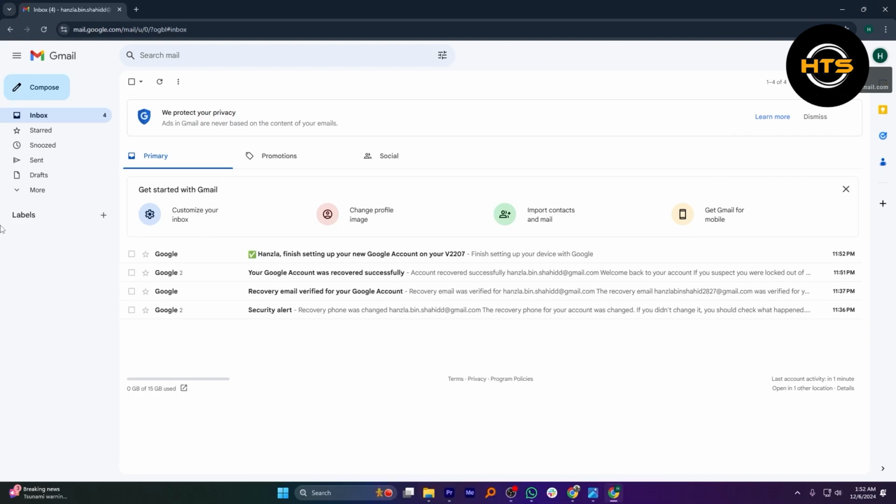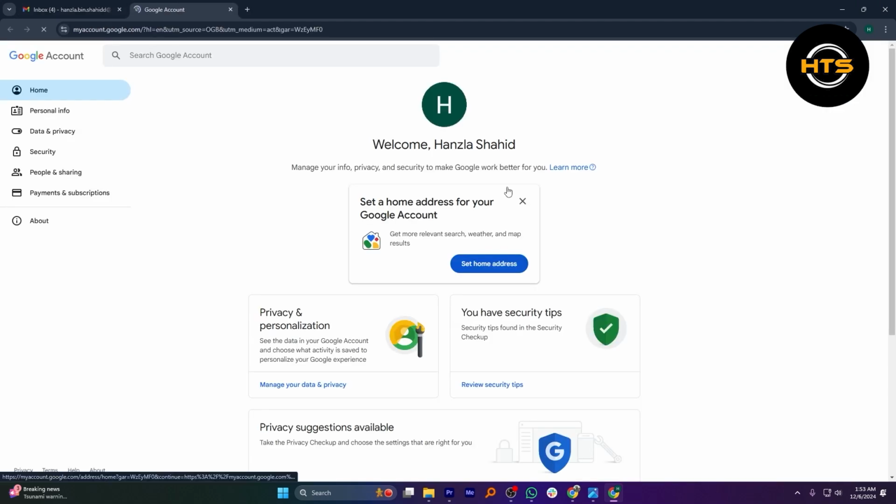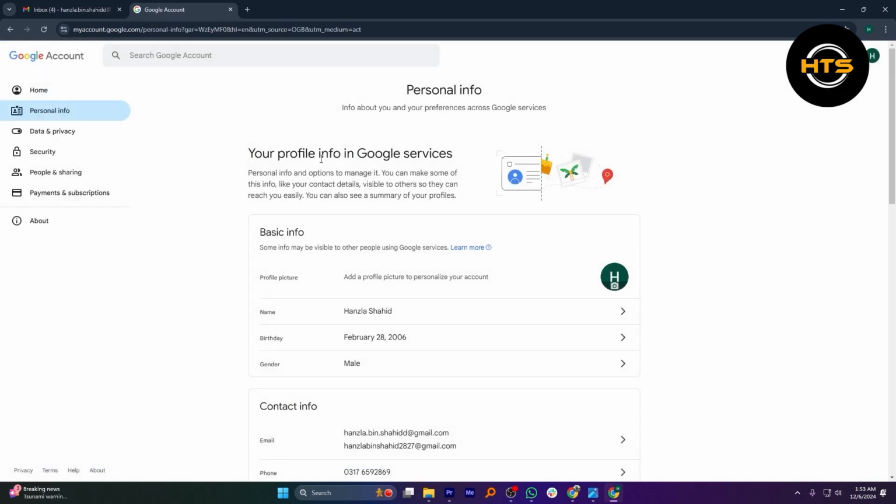First, navigate to the web browser and reach the Gmail website. Then click on your account shown at the top right corner. Now select the Manage Your Google Account option. On the left side, you will find the Personal Info option.